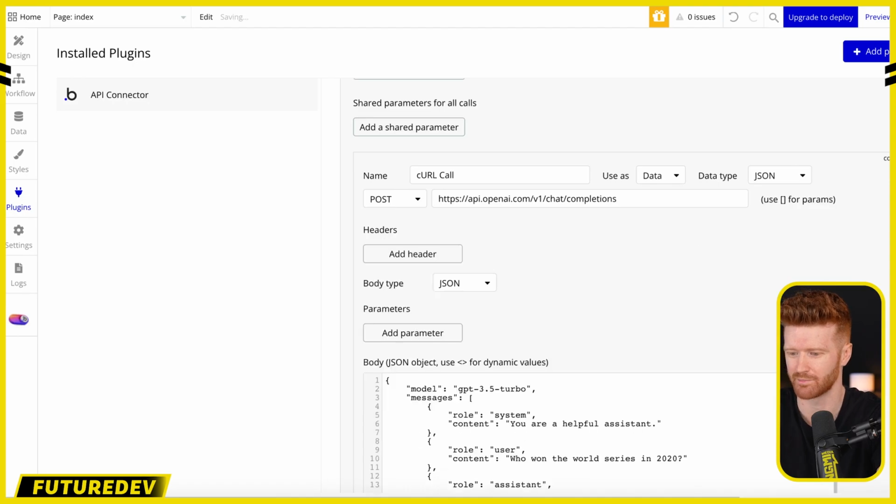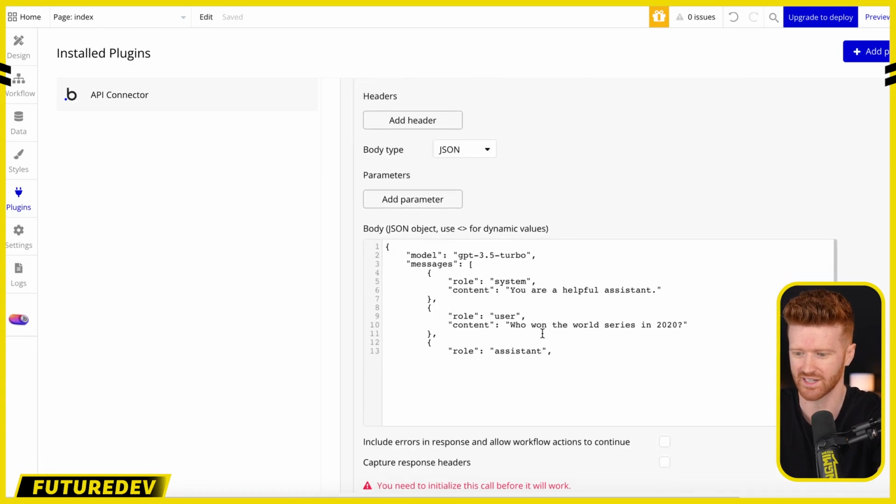Let's go ahead and delete both those key value pairs and change this to something we're going to know what it is. So let's say chat completion endpoint. Let's label it chat completion. We're going to be using this as an action. The data type will be JSON, and we can leave the rest as is.